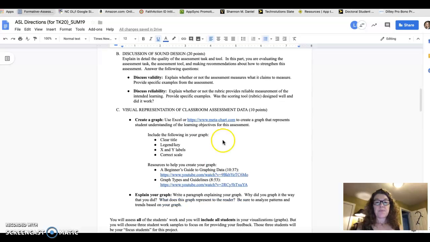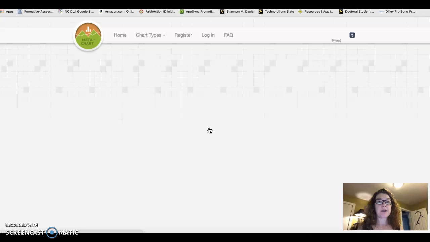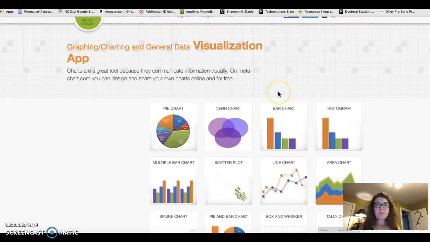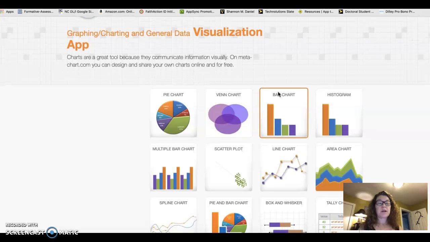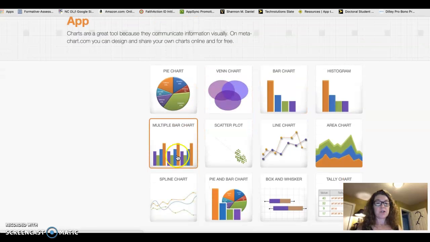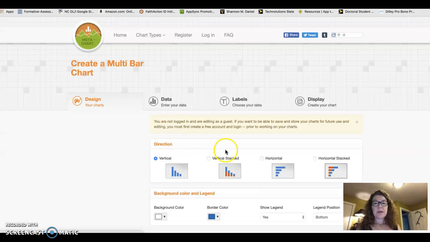All right, so I'm recommending that you use the metachart.com to help you. However, you don't have to. So you can use whatever tool that you like. If you're an expert with Excel, go for that. We're going to be doing a bar chart, and because we're going to be having different learning targets and different groups of students, we want to go with the multiple bar chart is what I would recommend. So that's what I'm going to pick.